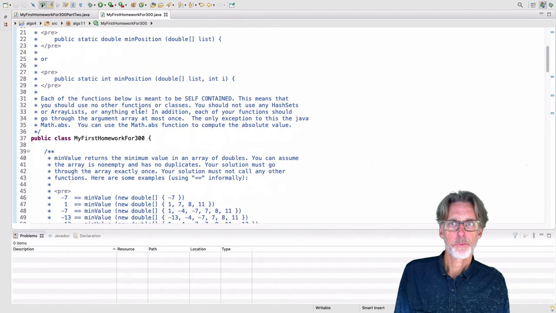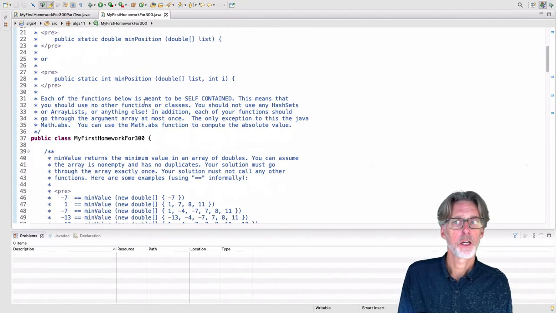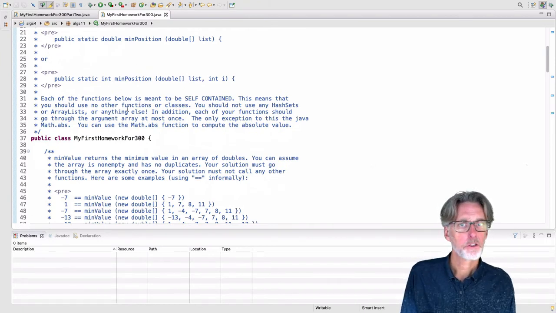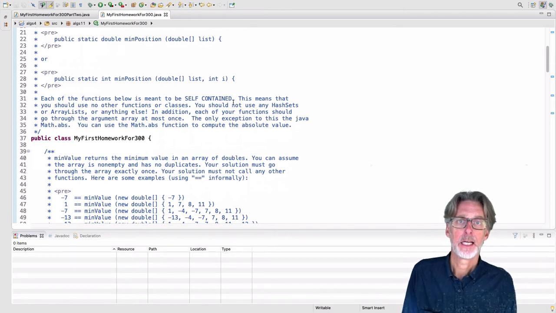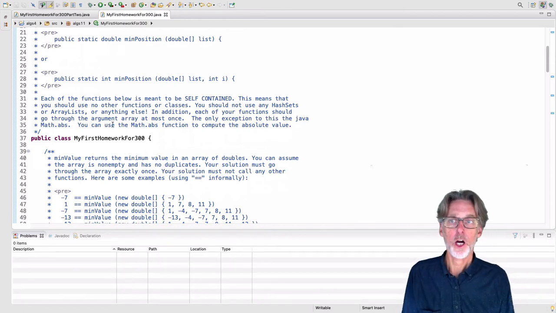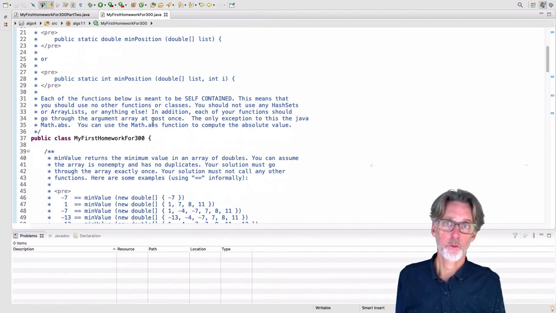The functions are each meant to be self-contained. So you're not supposed to use other functions or other classes. You're not supposed to use hash sets, array lists, or anything else. You're not supposed to use anything except what is here. And each of the functions should go through the argument array at most once, unless I specify otherwise.